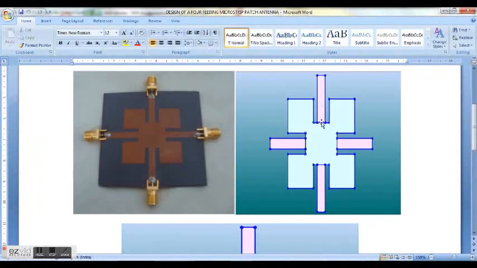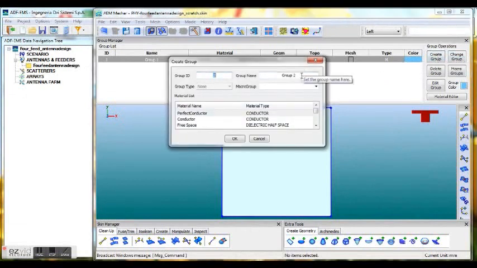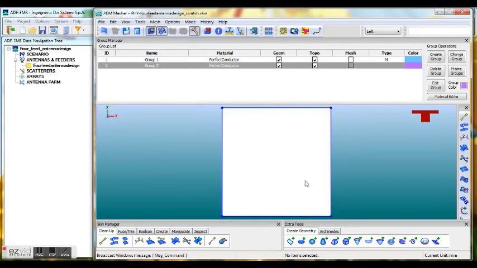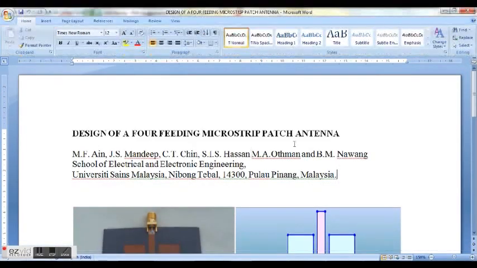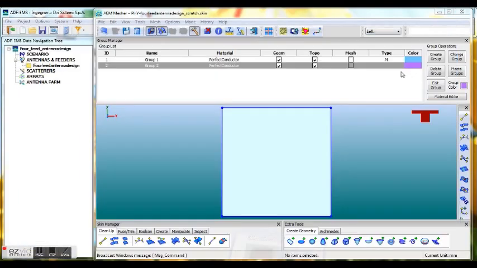So what we need to do is, you can see that we need to create these slots. We already have the measurement as 9 mm. So I'll click on create new group and mention this as group 2, and click on OK. The next part will be that I need to add those 9 mm feed line insert distance.